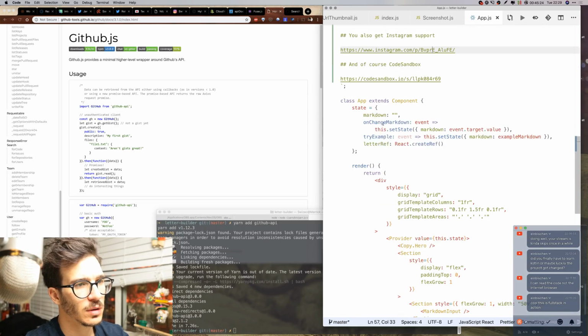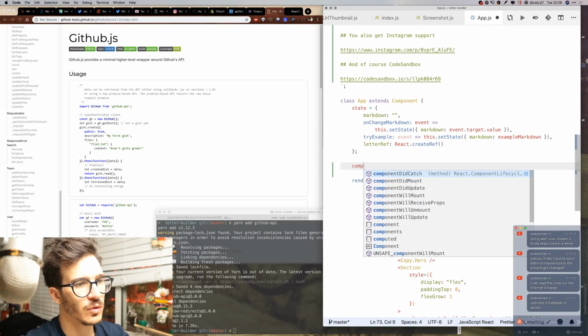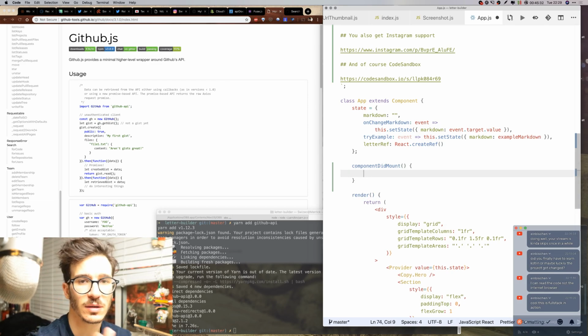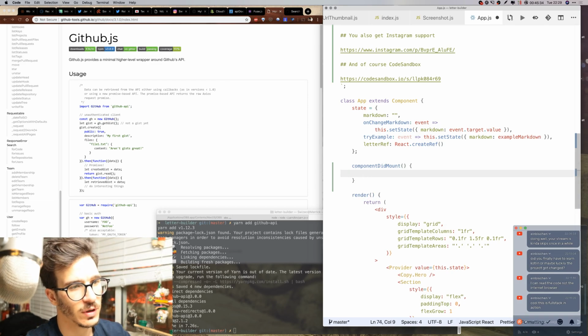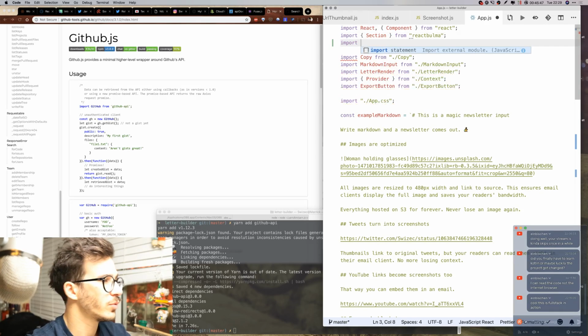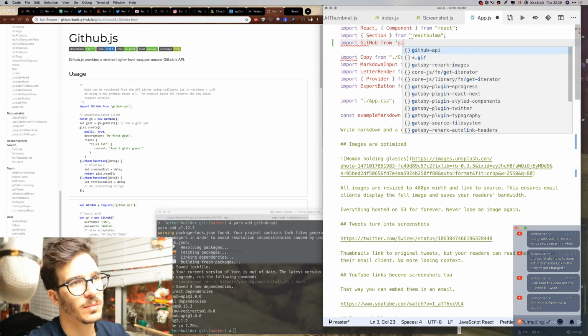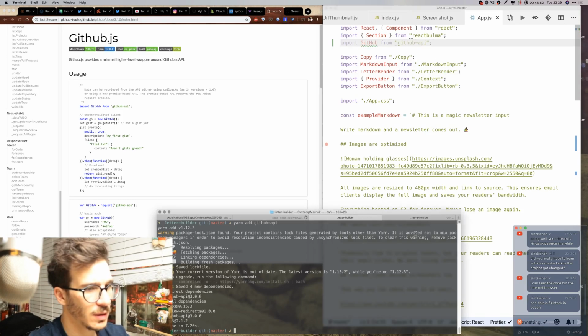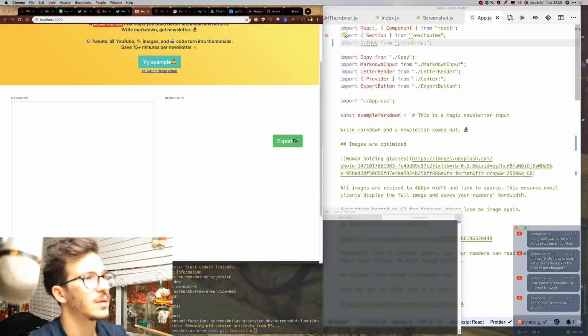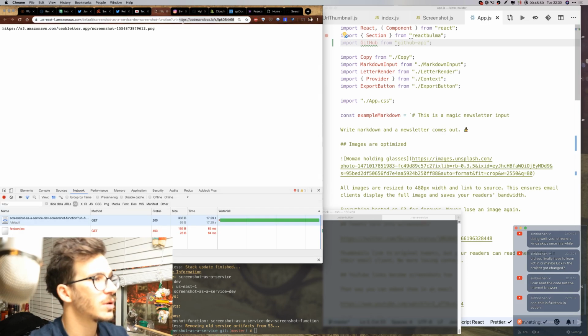So component, where are we? Render. I'm going to do it here because we're gonna change this afterwards anyway, but while we're working on it, we can do everything in componentDidMount. So we say import GitHub from github-api. Did this upload? Yes, it uploaded. Now, where was my code? Sandbox.